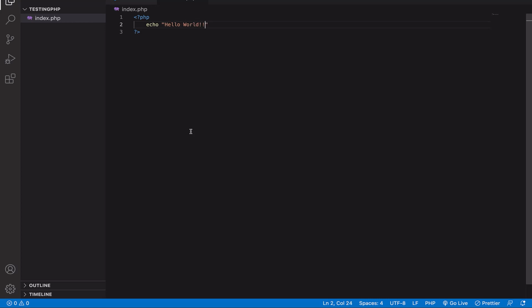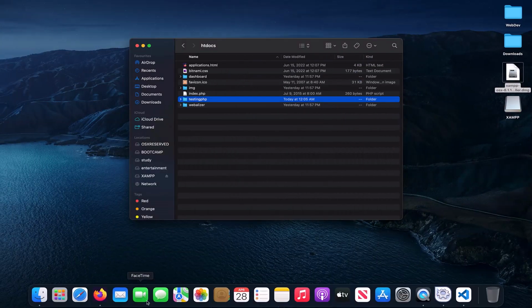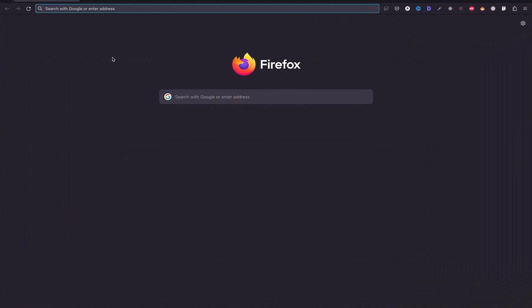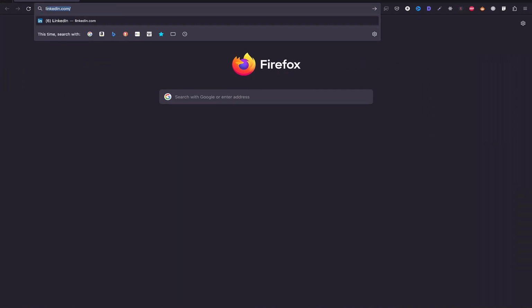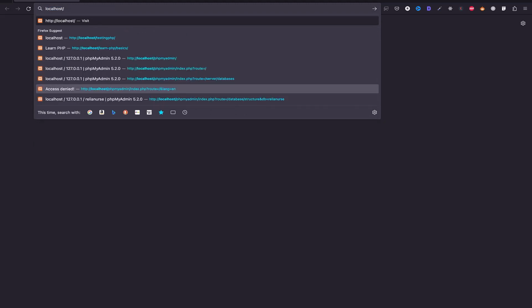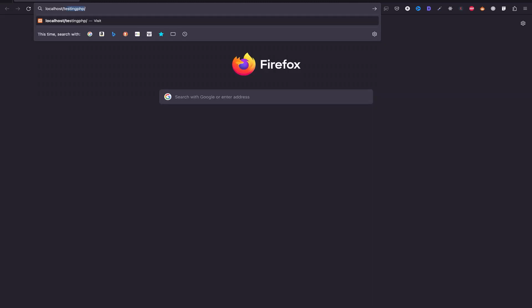Now we will open the browser. Here in the URL I will type localhost, then /, and after /, I will type the name of the directory that we have created, testing PHP, and I will hit the enter key.